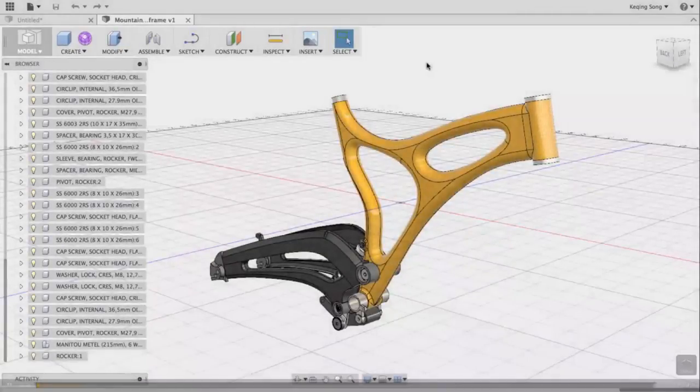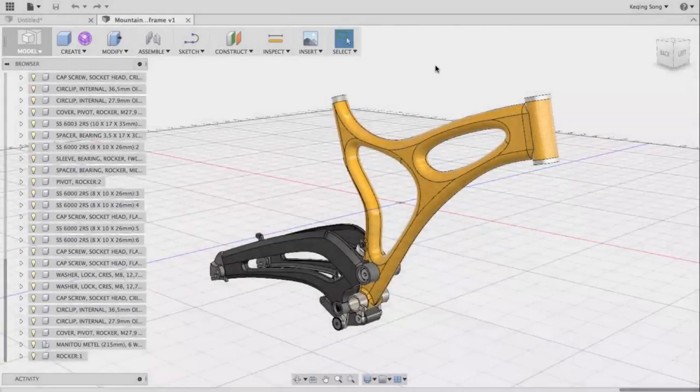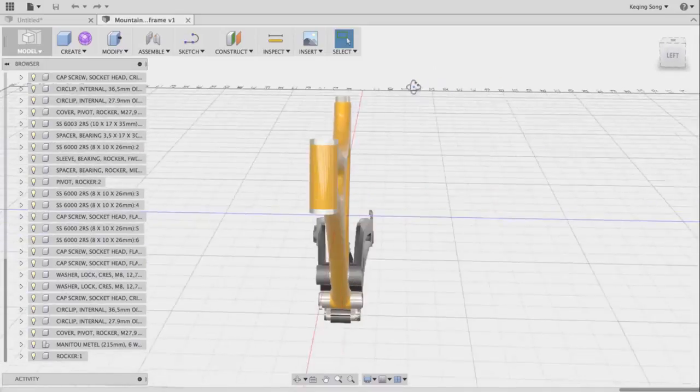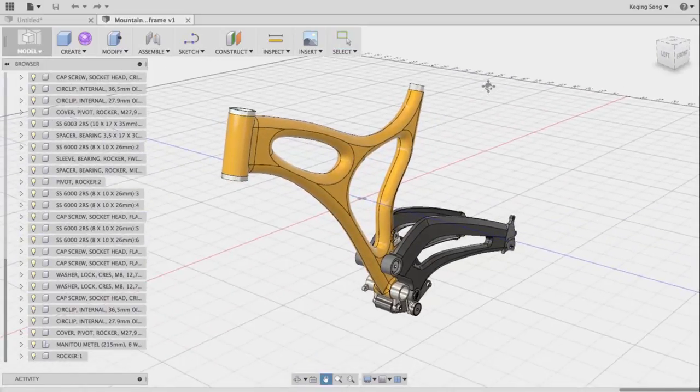Everyone, this is Kaching, and I want to walk you guys through some of the features you'll find in our new distributed design workflows. Someone who's going to help me do this is Mike Prom, who is our product manager on Fusion 360.